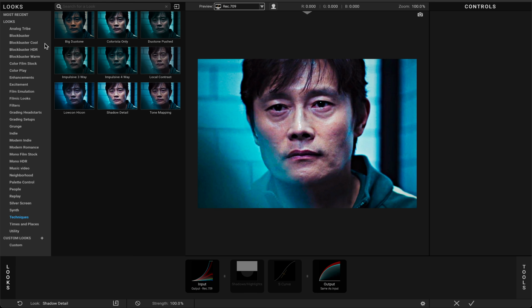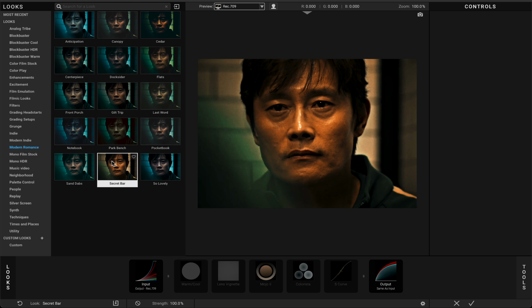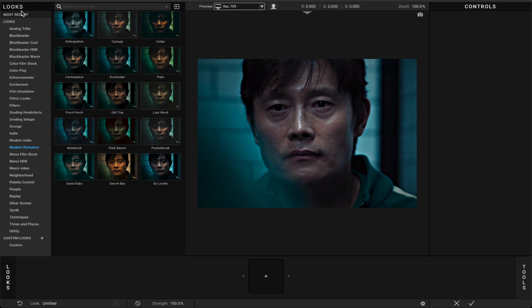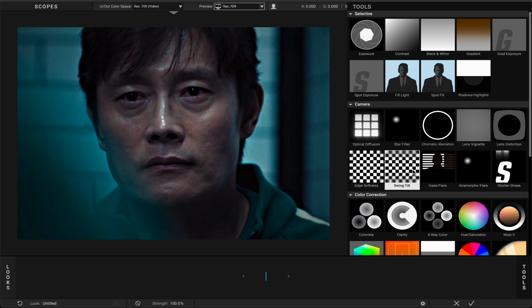Now on the left side, you'll see a library full of presets. And honestly, most of these are good enough in itself to just pick and use. But we're gonna make a custom one. So we'll close that by clicking the Looks button on the bottom left. Then on the bottom right, hit the Tools tab. You'll see a bunch of effects and this is where we start building our custom CC.